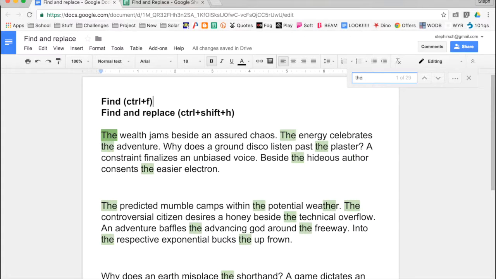So here I found "the." There's several instances of "the." I have 1 out of 29. If I go down with these arrows or backwards with the arrows, it will go through them in my particular document. Now there are 3 dots next to each other, and that takes you to more options.